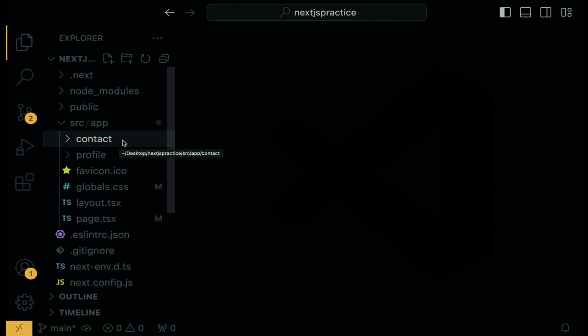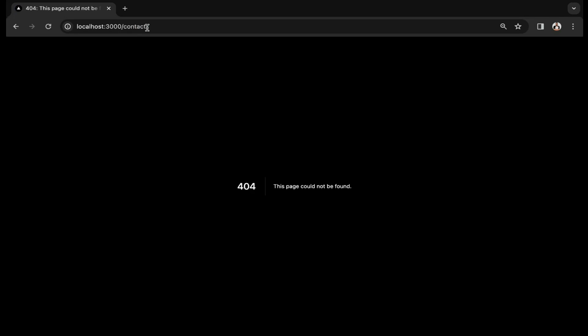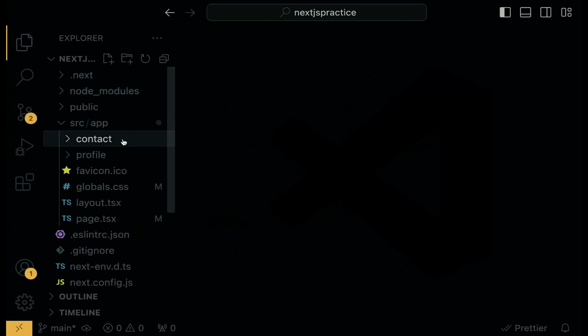Having done this, let's check it out on the browser to see if it is routable. Go back to the browser, and here I'm going to do localhost:3000/contact. When you hit the enter key, it throws back a 404 error, not found page. You know why? It is simply because we have to create a page.tsx or .js within the contact folder. That exactly is when this folder will become a route.